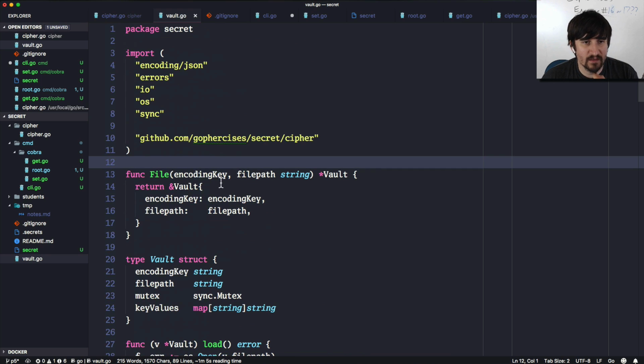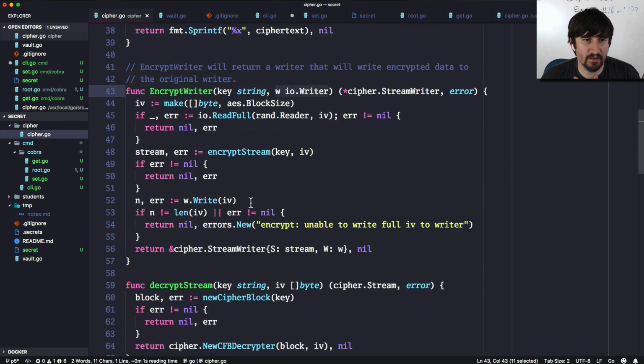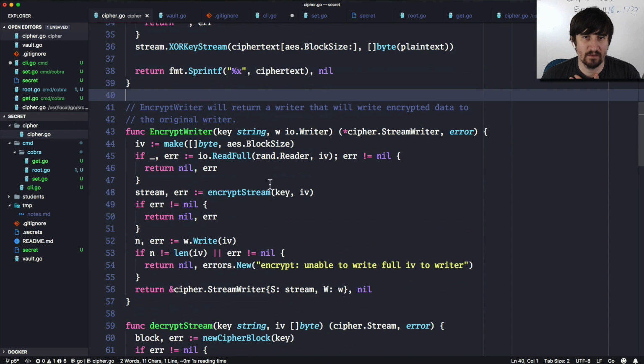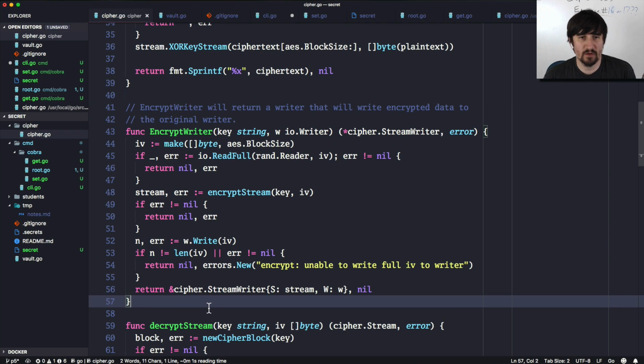But I think this is a good stopping point. It was an interesting exercise, especially looking at some of the Cypher stuff. I think it's something you might not dig into very often, but it was just kind of cool to dig through it all and see how it worked.